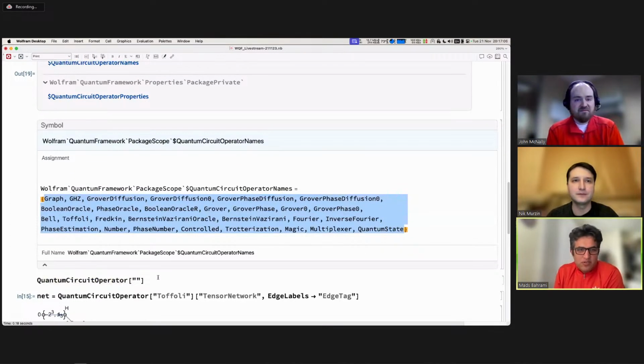Some of those named operators are basically collections of gates that help the users. For example, Toffoli or Bell or Magic. It's just a collection, okay? They don't take any other argument. So it makes your life easier. But some of them, behind the scenes, actually do some operation.